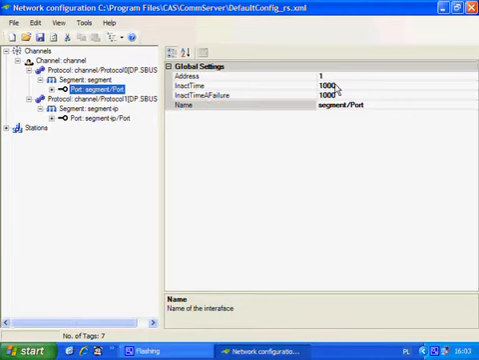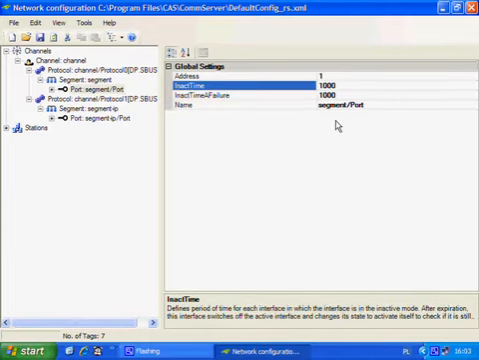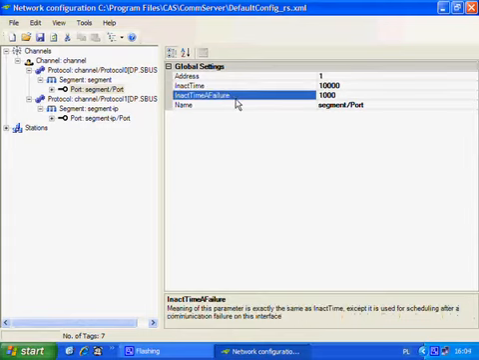Inactive time means how long we are not using this interface when the connection is good. Let's set it to 10 seconds. Inactive time after failure means how long we want to wait after communication is broken. For this experiment, I suggest to set 10 seconds also. The same for the other port.